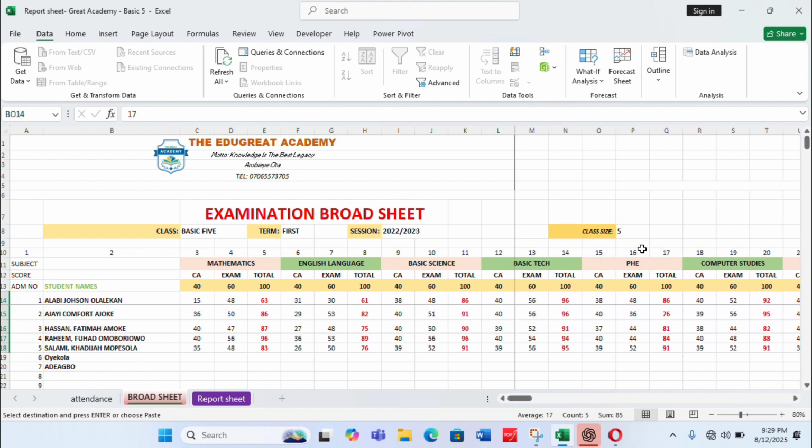Another feature I want us to look at is class size. This class size will be automatically based on every learner that has scores. Look at it. It's only five learners that have scores. That's why you have class size to be five. Let me enter another score here. You see that it changed to six now. Let's say this is a score of 25 in the CA. You can see now the class size has automatically changed into six. That's how that one works.